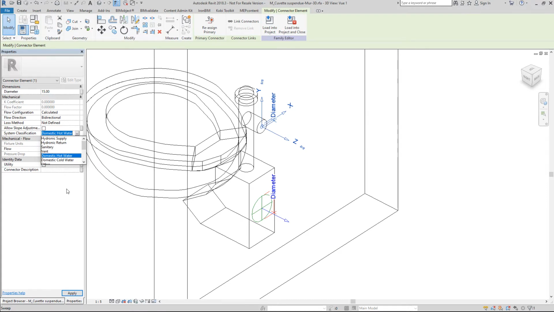Hydronic supply and return is for water that is not for human consumption. Basically that goes into heaters, for example. Sanitary is for waste, vent is for ventilation, domestic hot and cold water is water for human consumption, basically. And those will go into kitchens or bathrooms, for sinks, for toilets, etc. Other, we should avoid that one.